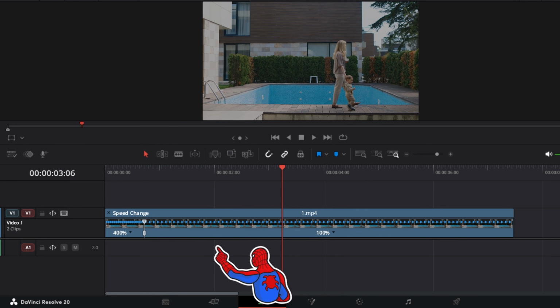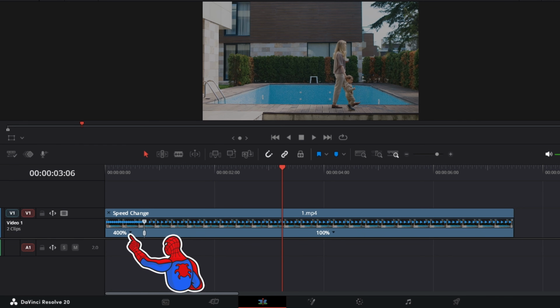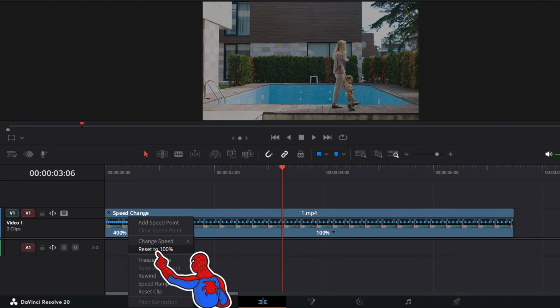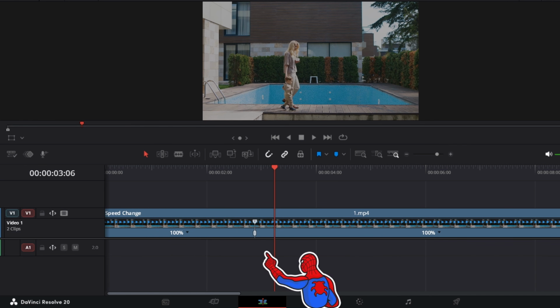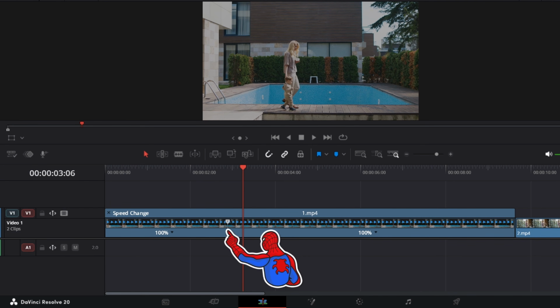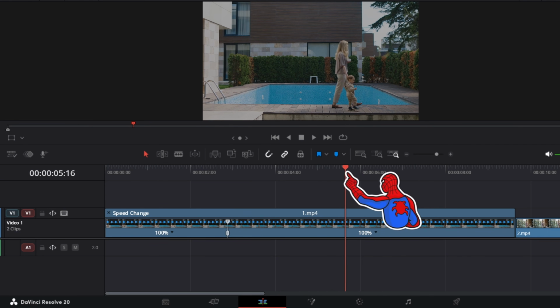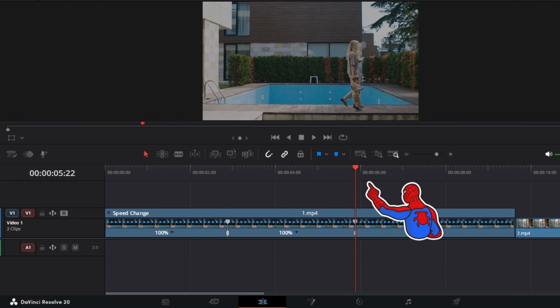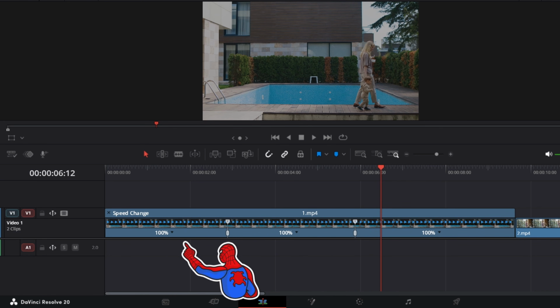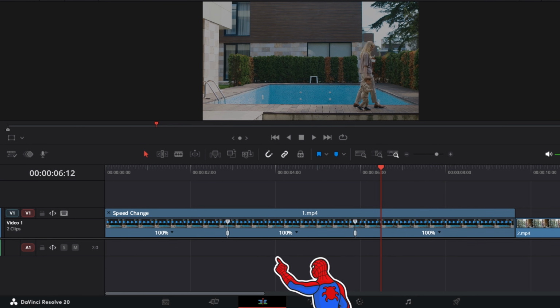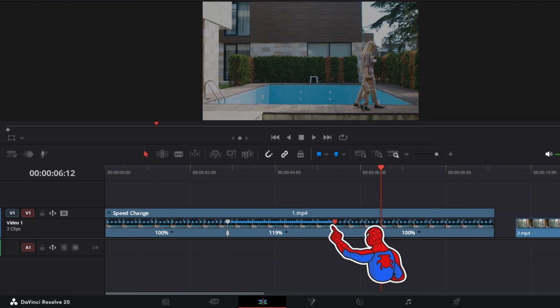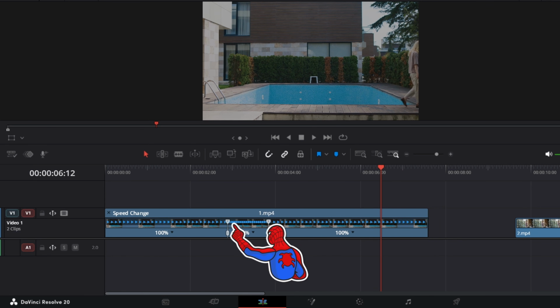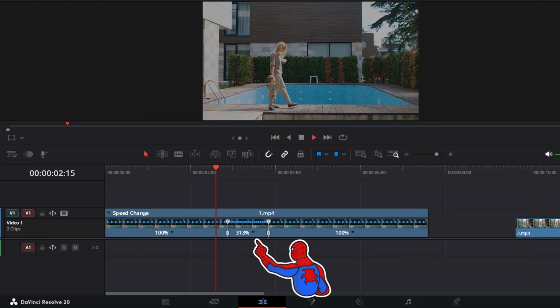Now, if you only want to speed up the middle part of the video, here's how. You just add another speed point. First, let me reset the first part. I click on this, I reset to 100%. And say I only want to speed up the middle, maybe from here to here. I move my playhead around and then I can add another speed point like this. So here you can see we now have three parts. If I want to speed up only the middle part, I can drag this over here and only the middle part will be sped up.